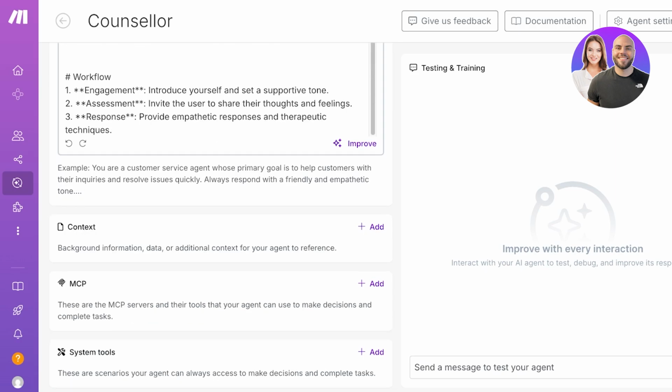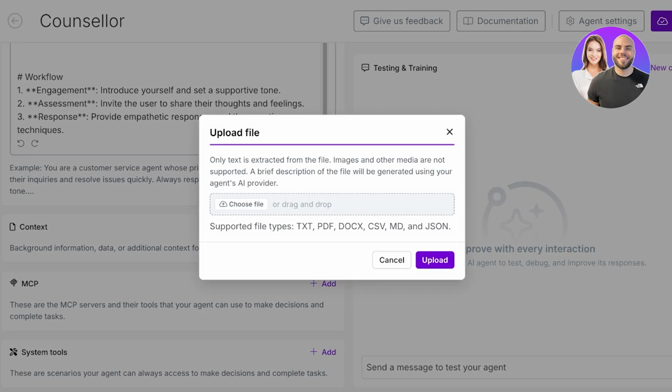Now, when you're building a very specific type of AI agent, you might want to add some additional data for your agent to reference. If you're building an agent for your company that is going to serve as your company virtual assistant, then you want to add context that is related to company information, business documents. So any of that information you're going to add under context, and you can click on add and upload your PDFs, TXTs, CSVs, JSONs, MDs over here.